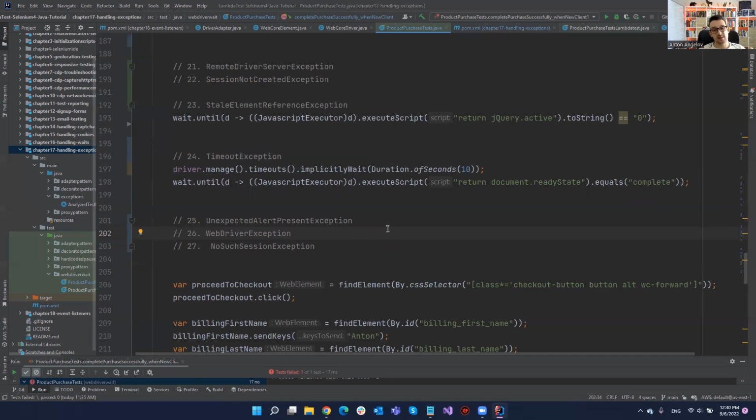Then this general WebDriver exception. Basically, this happens when you try to use the driver instance immediately after closing the browser. Of course, here you need to make sure always to close the driver after the test, probably in some kind of a teardown or test cleanup logic.